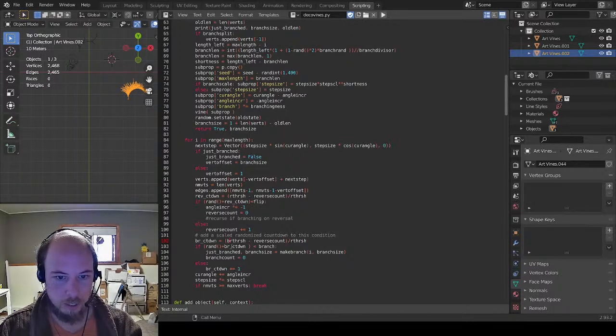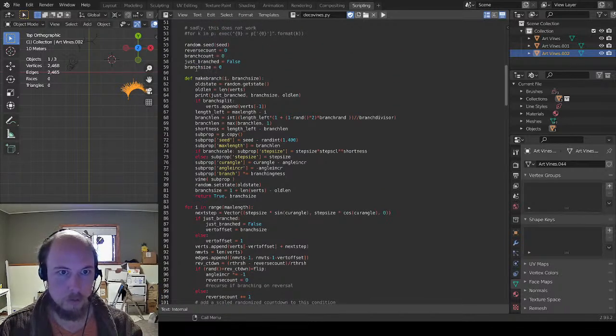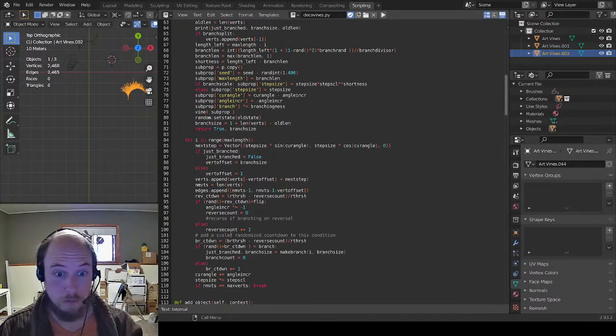BR thrash, yeah, minus branch, no, not branch count, reverse branch, reverse count. Ooh, boy. Branch reverse count equals minus branch reverse count over branch thrash. Okay, random plus branch countdown less than branch.